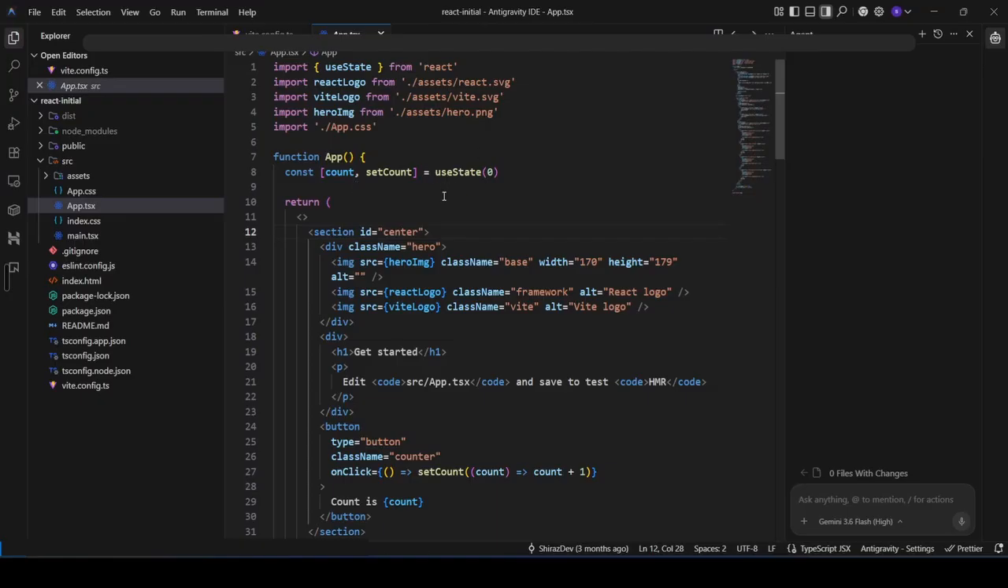So what I have is a very simple project. Okay, it's nothing complicated. And what I'm going to do is show you how you can just deploy this online. And I'm going to be using Hostinger, by the way.